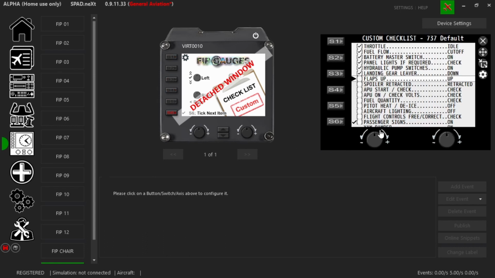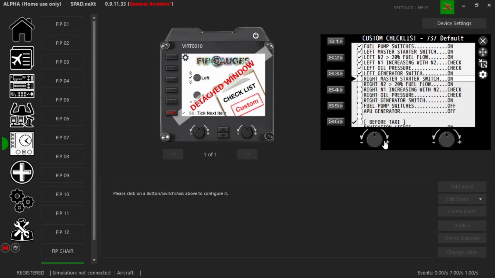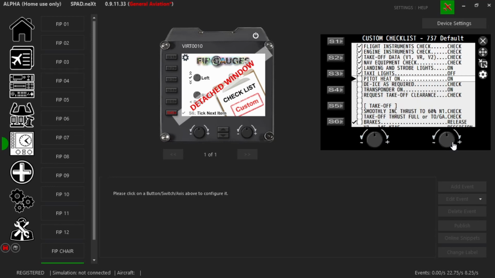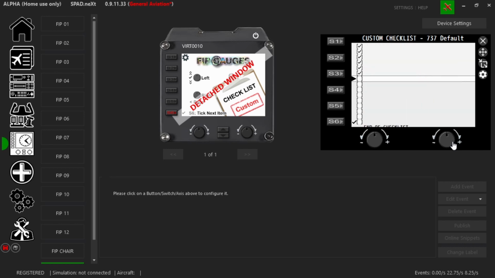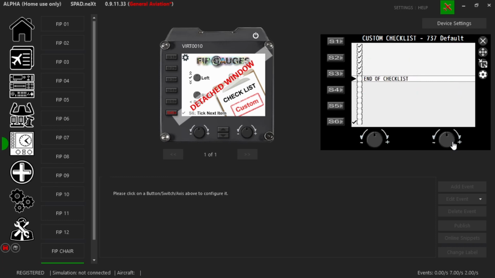Okay, so while in the list you can advance it by spinning the left dial, and this will just move the list up one line at a time, or you use the right dial and then the list will move a lot faster, 5 lines at a time. And when you get to the bottom, you'll notice at line 200 there'll be an end of checklist line, so you know where the end of the checklist is, and obviously lines in between your last line and the end of the list will just be shown as blank.